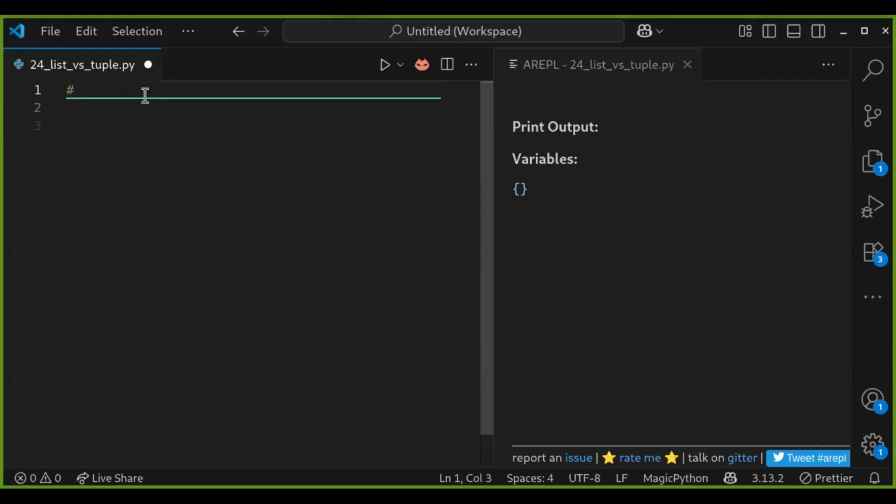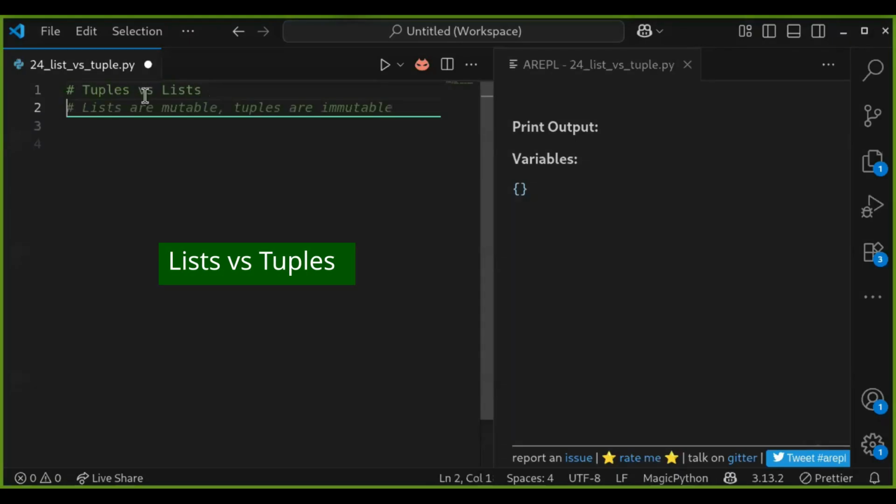If you are learning Python, you may have seen two similar things, lists and tuples. Both can store multiple items, but they are not the same. In this lesson, I will explain the difference step by step with simple examples. By the end, you'll understand exactly when to use a list and when to use a tuple.